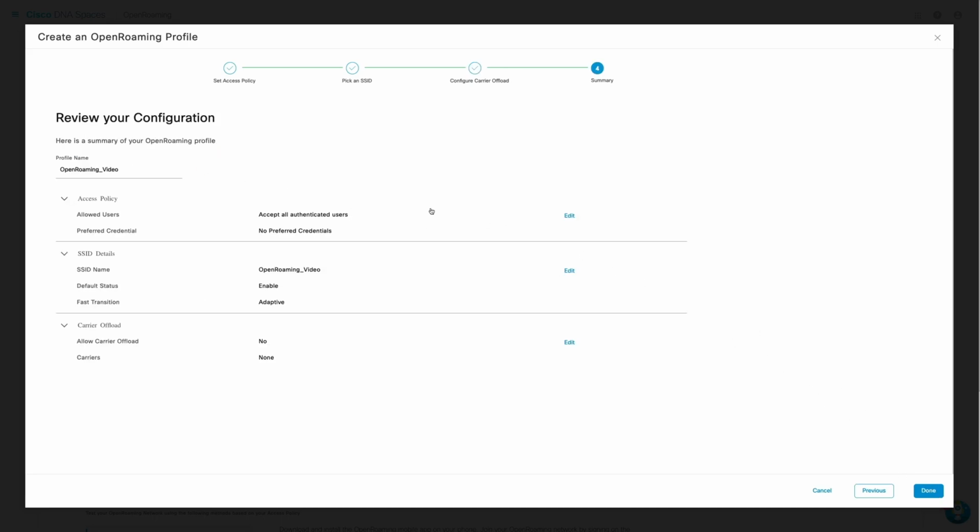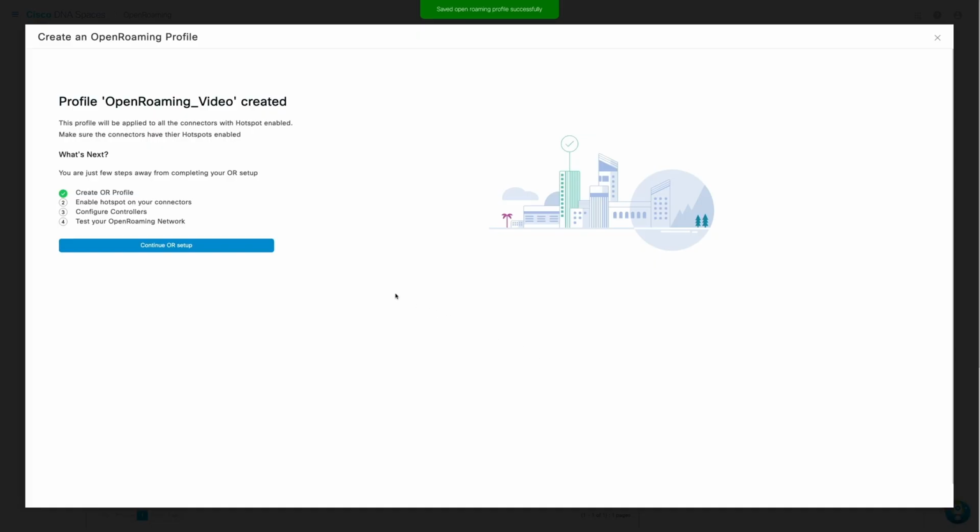And here in the summary page, it'll give you an overview of what you have configured. So in my case, I have access policy as allowed users are accept all authenticated users. Preferred credential is no preferred credentials. The SSID is OpenRoaming Video with default status of enabled, and fast transition adaptive with no carrier offload. And then for the profile name, this will be auto-populated by the SSID name, and you'll refer to this when you save it, so we'll click Done, and then click Continue OpenRoaming Setup.